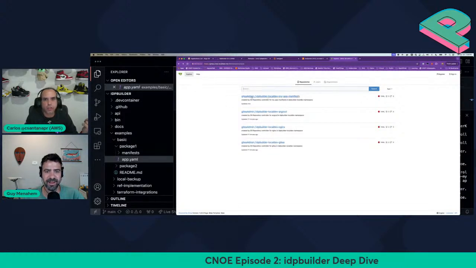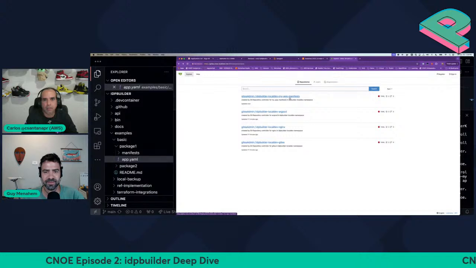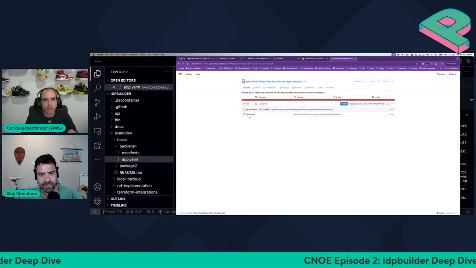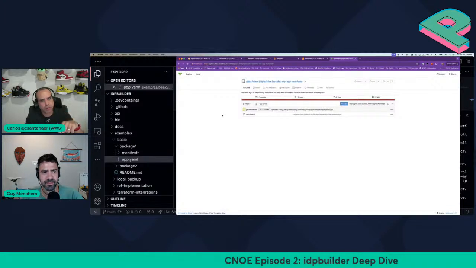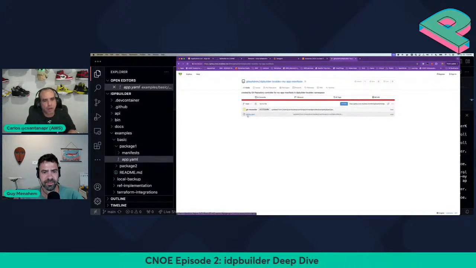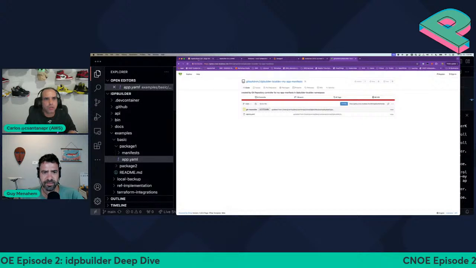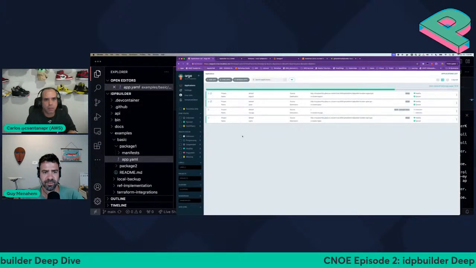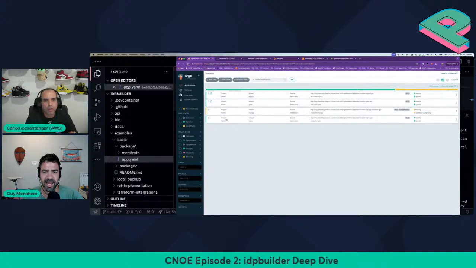So if I refresh, I created a repo called IDP Builder local dev my app, and the folder name manifests. And in the root, because I said path equals dot, it put my file in there, and then basically went to Argo CD, saying, hey, where is it? Oh, here it is.